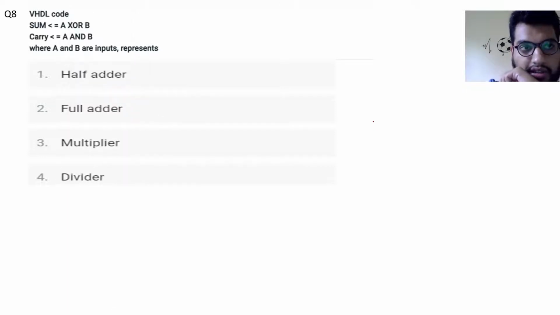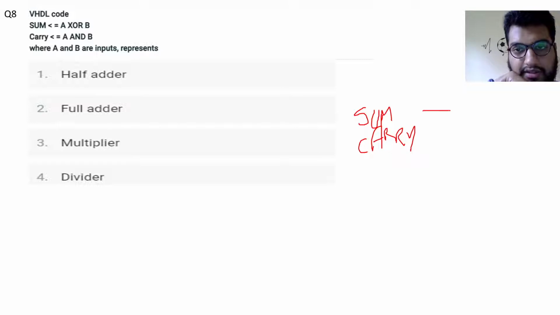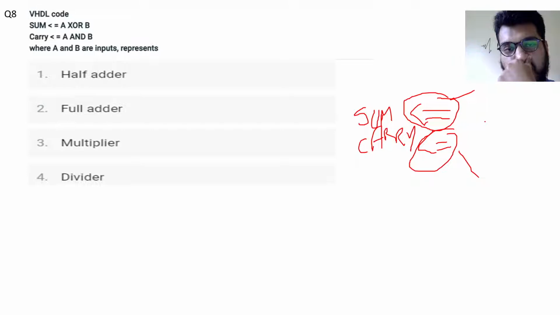First of all, I've just pointed out here that sum will be an output. Carry will also be an output. Then we have this statement, less than or equal to. This means assignment. So sum gets assigned A XOR B, and carry gets assigned A and B.